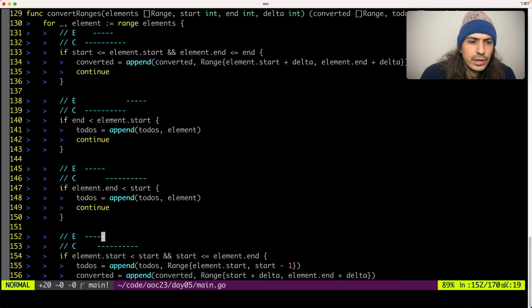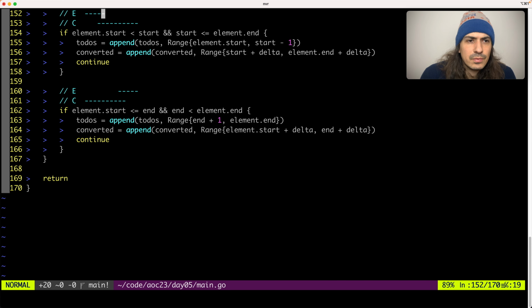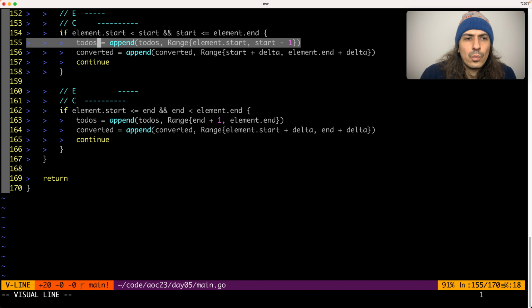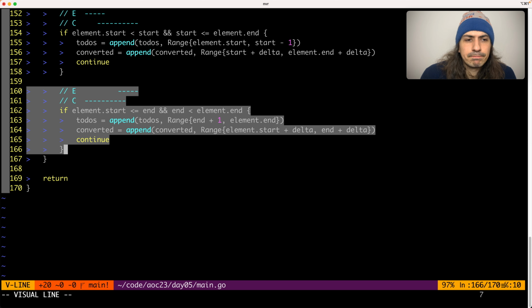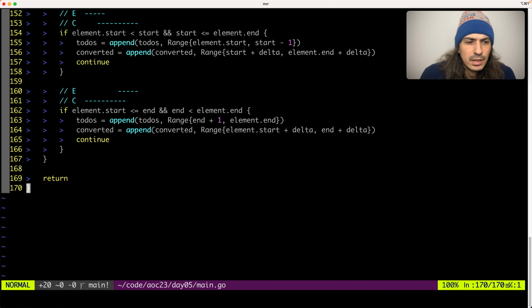The fourth case is where we have some overlapping towards the end of the element, which is this part here. So we actually end up with one part that is left to do and one part that is converted, which is this part here. And the same goes for the last case, which is the symmetrical case to the previous one. And that's day 5 of the Advent of Code.